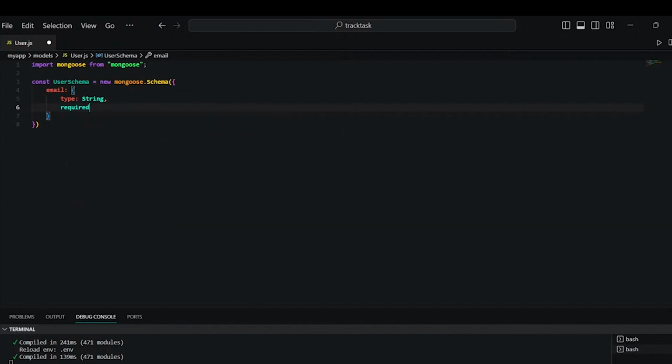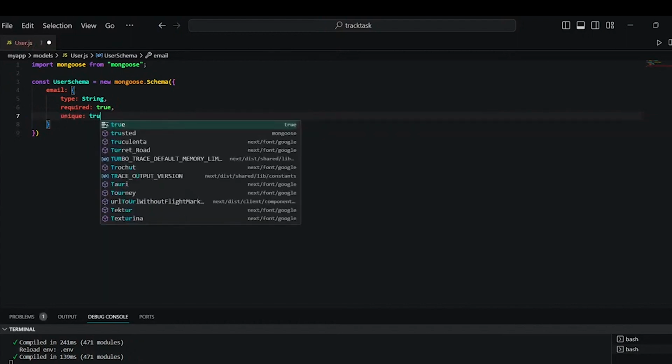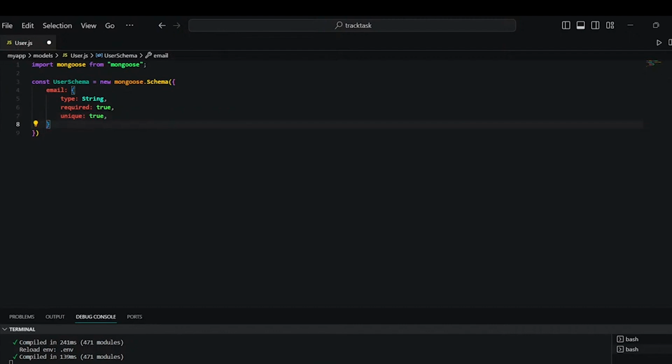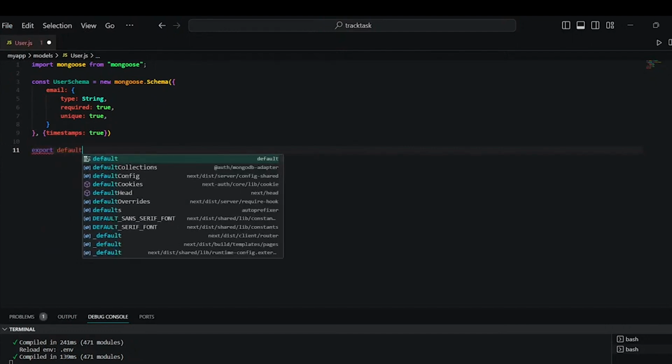And we'll say that it's required true. And we'll say unique true as well. And this is just a personal task manager, so feel free to customize it any way you want. You could assign tasks if you want to have multiple users log in, but we just want to store the users that we create. And we'll grab the timestamp as well. We'll set that to true. And let's make sure that we export this so that it could be used throughout our application.